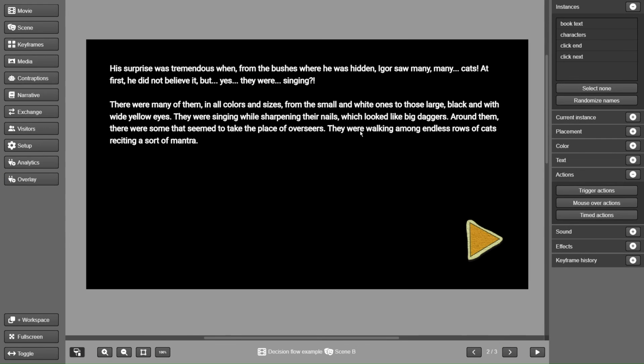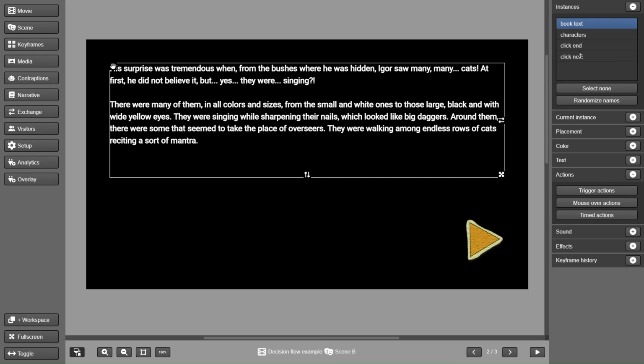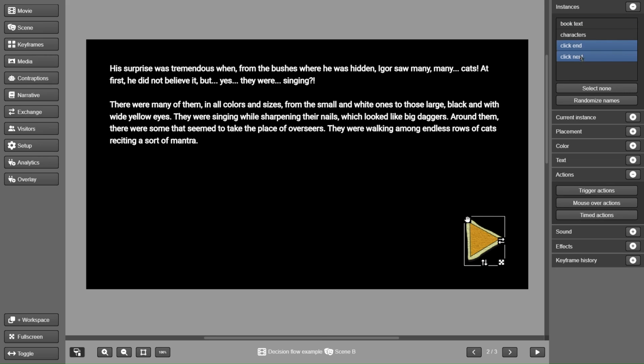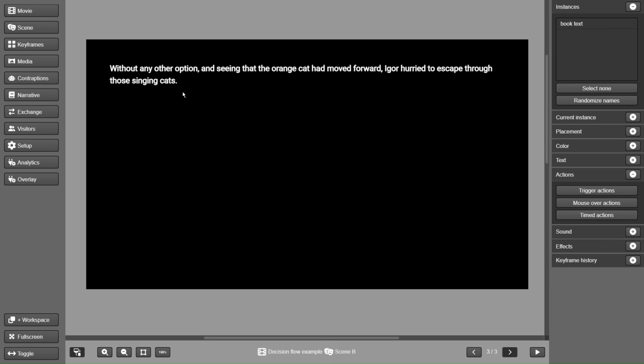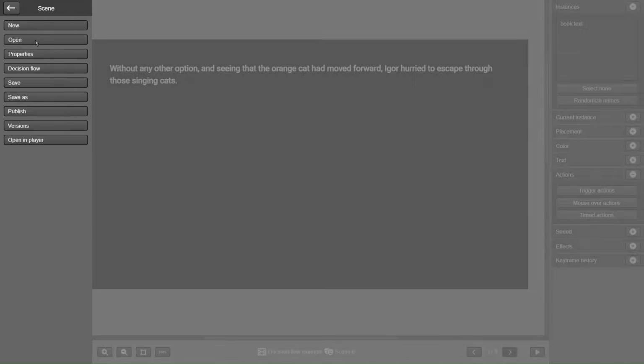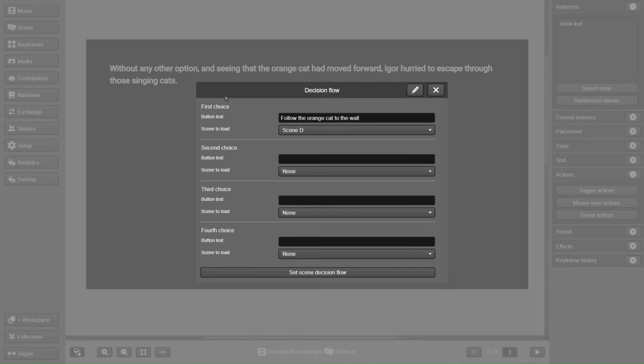When examining the second keyframe, we see the instances that will be used by the dialog tool to display the conversation. Note that the arrow to advance the lines of text and the one for the end, which loads the next keyframe, have the same image and are superimposed. Thus, when the dialog text ends, the change becomes imperceptible. Also note an empty instance that will be used to display the character images. The last keyframe contains only text, and will display the single option set in the decision flow of this scene.